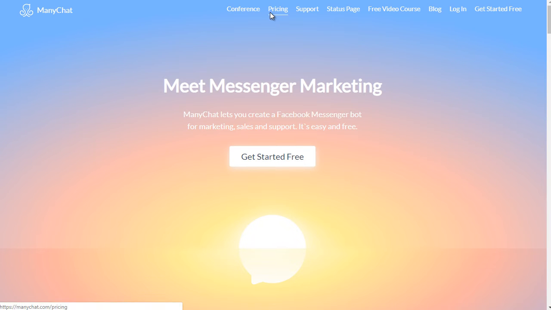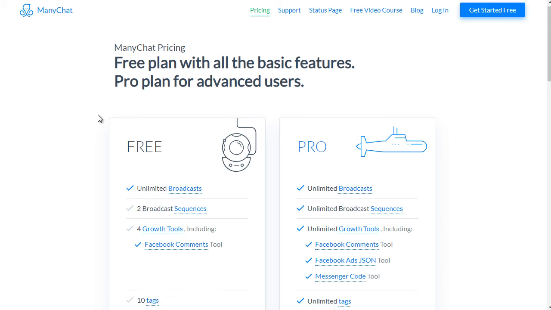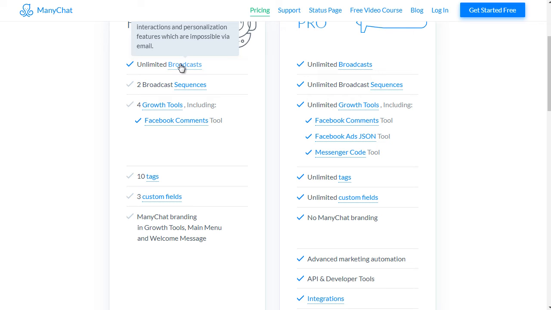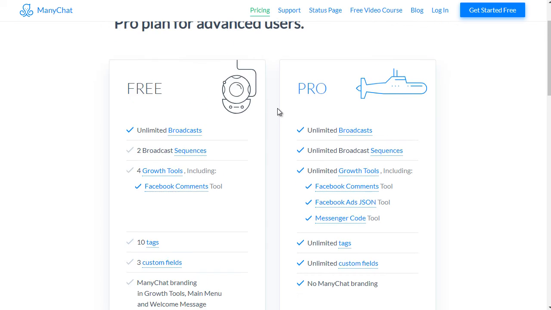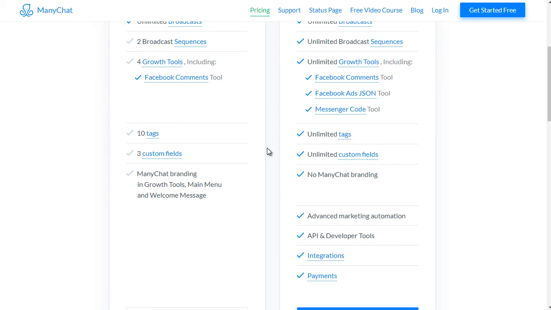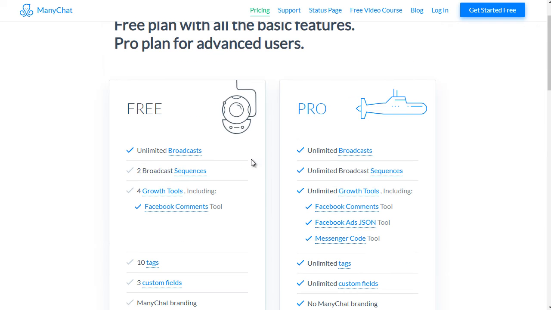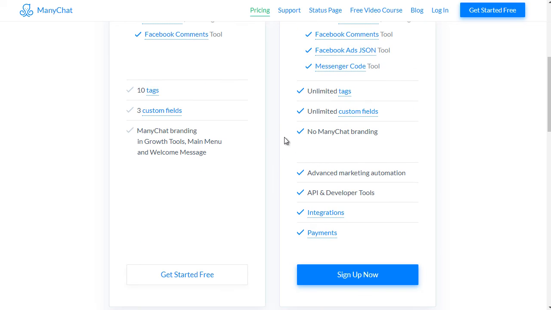If you click on pricing, it does cost money, yes. The one that is free, you get unlimited broadcasts and all that, but you definitely want to eventually upgrade to the pro version. But if you're just getting started, I recommend that you just use the free one until you start making some leads, and then upgrade to this one.